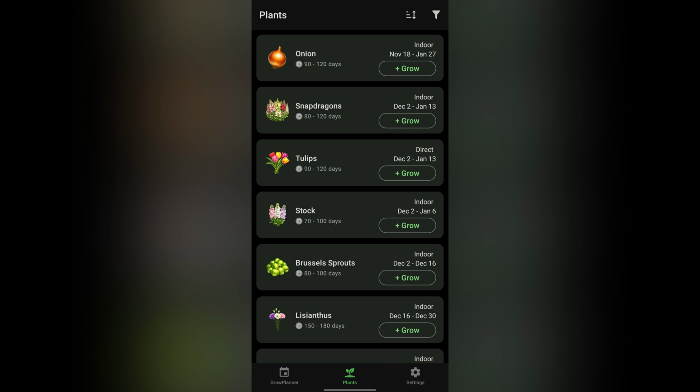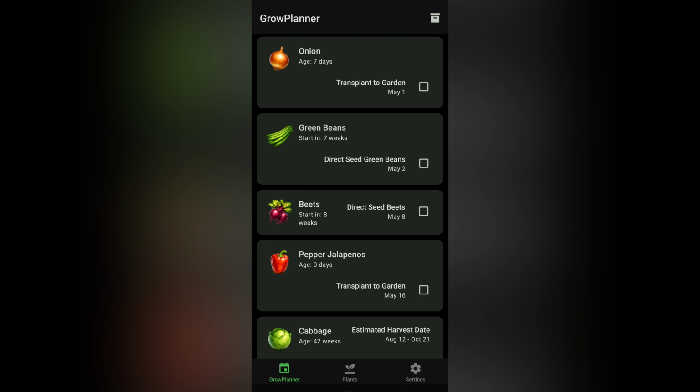Let's get out those trays, put some soil, and plant those seeds. And after we are done with that task, let's complete it. And there we go. We have completed that task. And now we can find those jalapeno peppers. And the next thing that we have to do for it is transplant it to the garden.